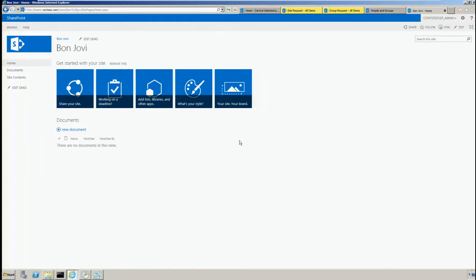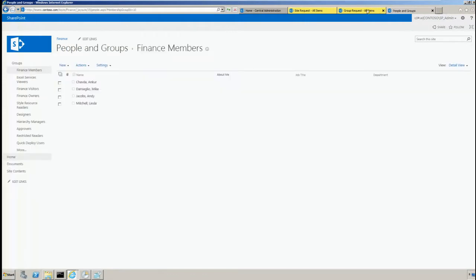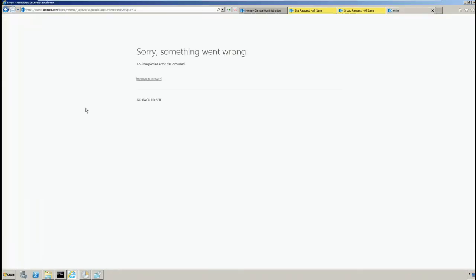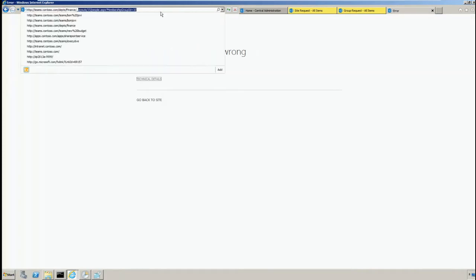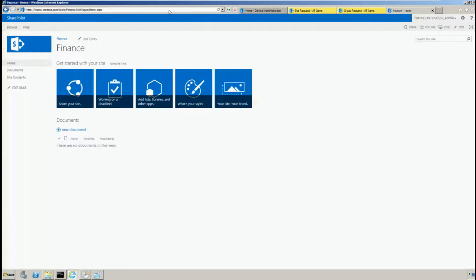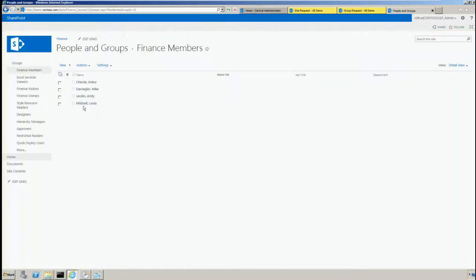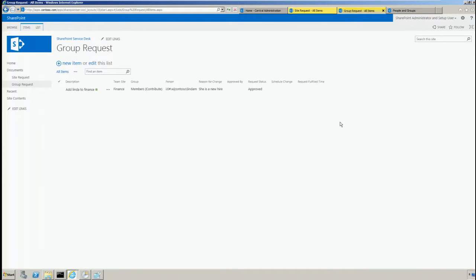So let's close the Bon Jovi site for a second here, and let's go back to our finance team site. So this is our finance team site, and these are the members of the members group. So go into site settings, site permissions, into the members group. Linda was the one I added right before the session. So now we're going to go to, and remember, we're just doing the high pieces here. Don't worry about how it's done yet.